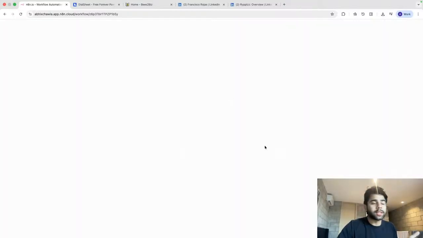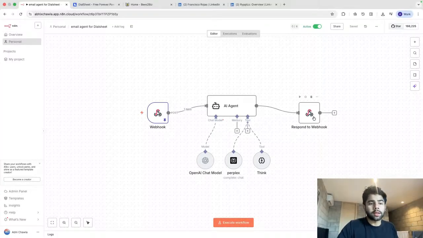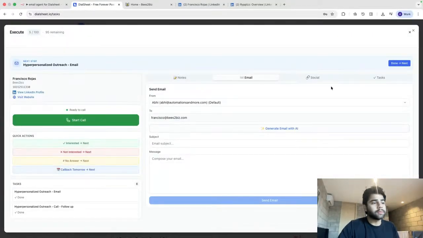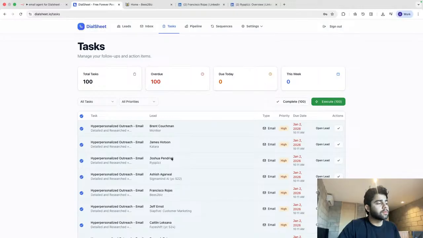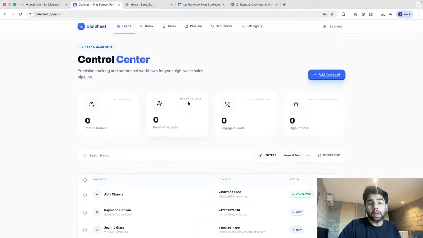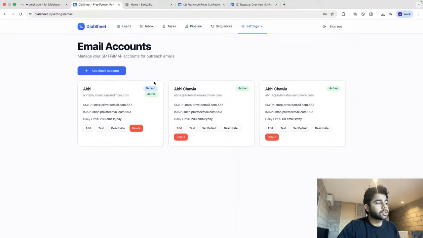That's your email agent. So what I want you to do is just copy and paste it. You can click on the link below, get it in our community. You can also go to Dialsheet and get your own software so that you can start doing outreach. You would have to configure all these accounts. So you can add as many email accounts as you like.